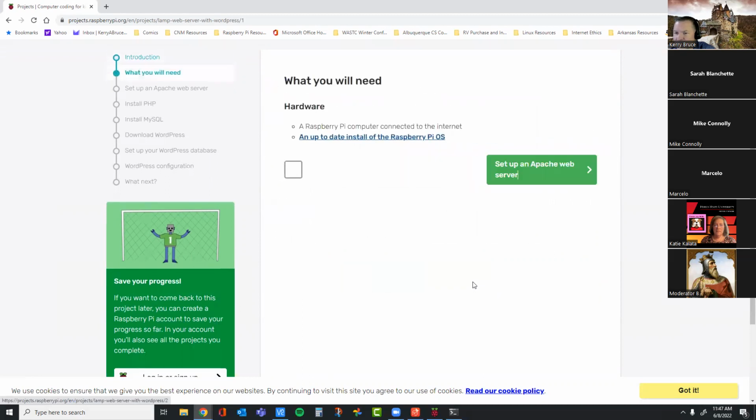What do we need for this? This should be a project where we need a Raspberry Pi connected to the internet, right? And then an update install. We got it, we just put legacy on, right? So we should be okay. We didn't do the updates, right?